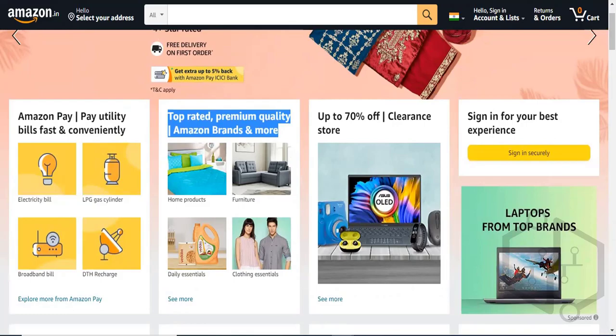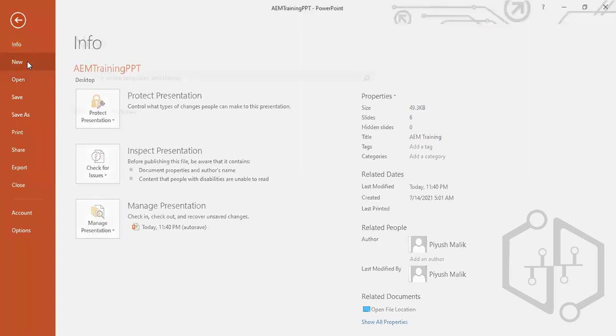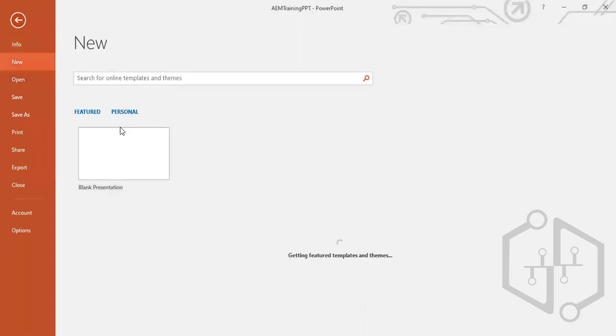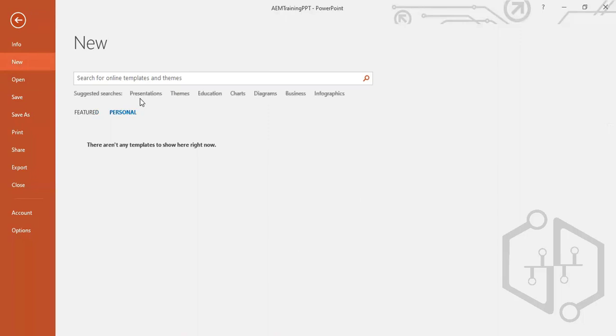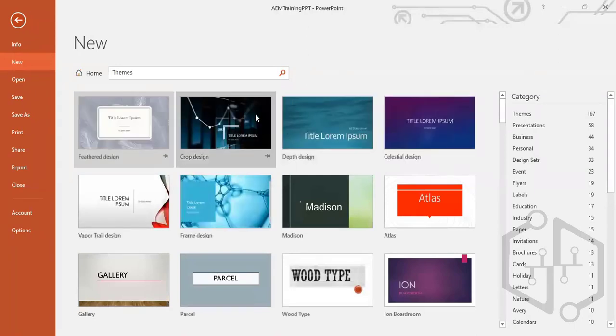Exactly. Like here I have this PowerPoint. If I have to create a new PowerPoint, it gives me the option to select the template. In the same way we have templates here in PowerPoint, we have templates in AEM as well.